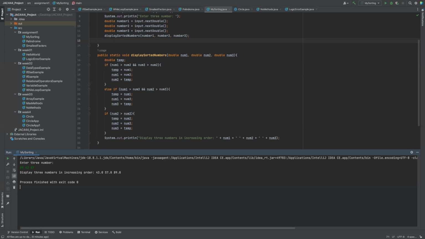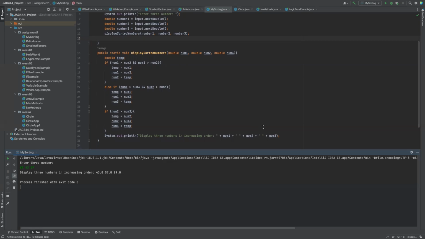Finally, the program will display the three numbers in increasing order. The num1 is the smallest number, num2 is the second smaller, and num3 is the largest number.